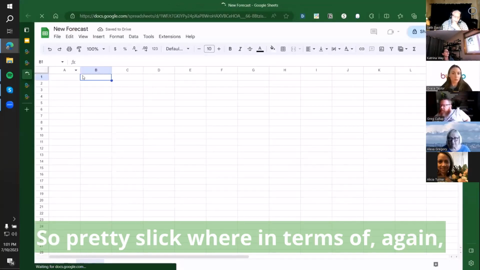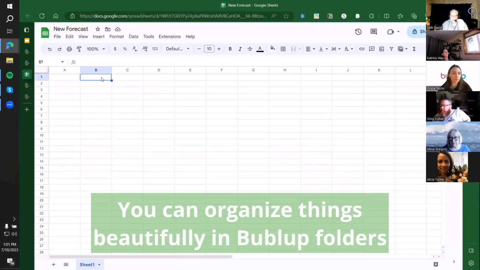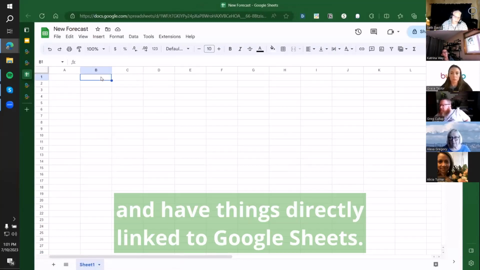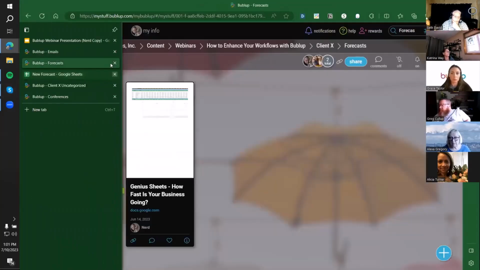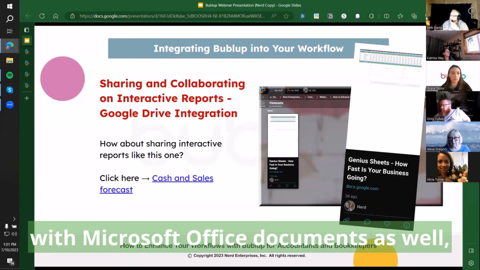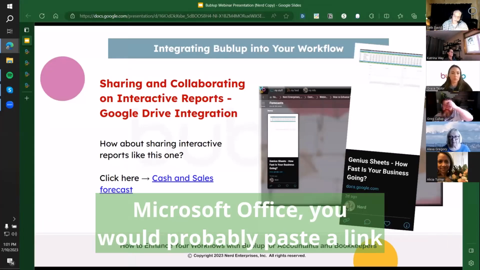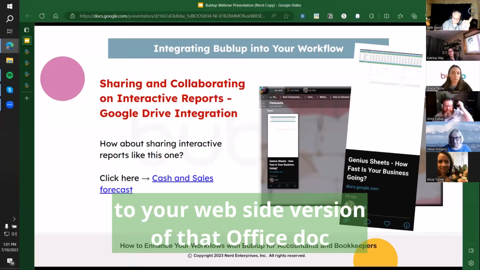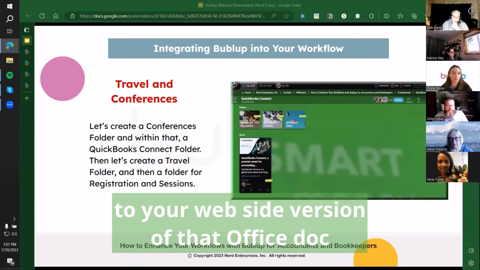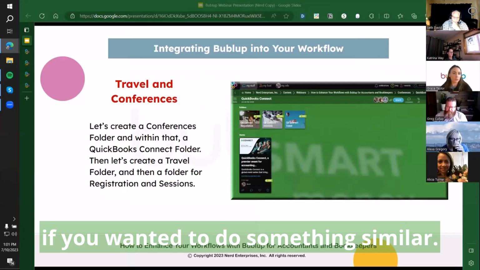So pretty slick, in terms of, again, collaborating with clients, sharing with clients, you can organize things beautifully in Bublup folders to share with your clients and have things directly linked to Google Sheets. And obviously you can do the same kind of thing with Microsoft Office documents as well, but there's not a direct integration. With Microsoft Office, you would probably paste a link to your web version of that Office doc if you wanted to do something similar.